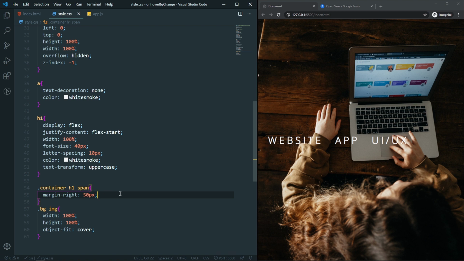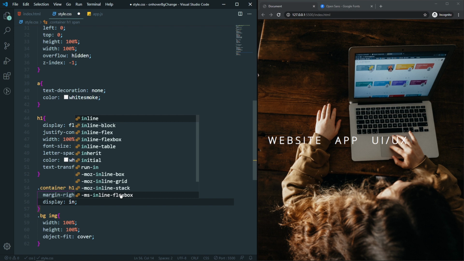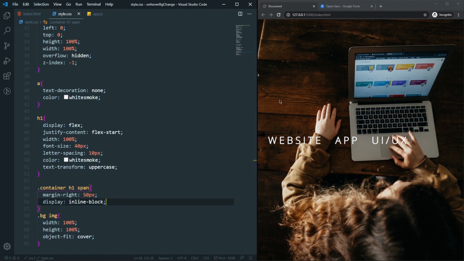And also let's say that I want the display inline block. So now it is looking perfectly fine, and now we need to work a little bit more on our background. Now you can see that we don't have enough contrast for this text. So for that, I actually want to have an overlay in our background.